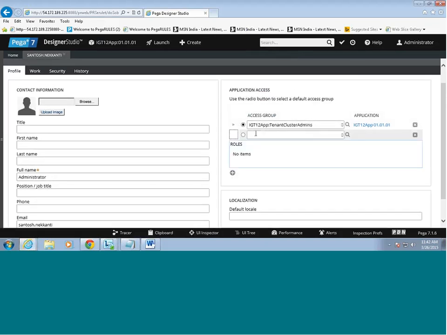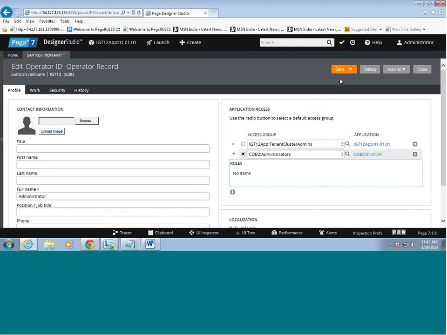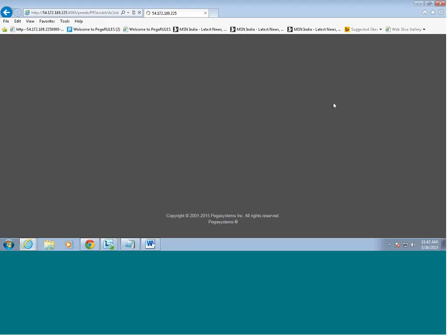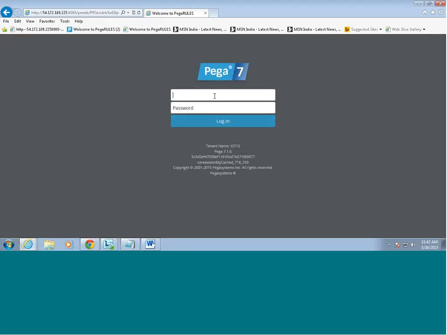Okay, COB2 administrator you want me to add, right? Yes. Shall I select this one? Yes. And save, check out, and sorry, log out and log in back. Okay. But Karthik, we can log in using other operators also, right? We moved those instances also. Yeah, you can log in with that also. Okay. You can check that one.